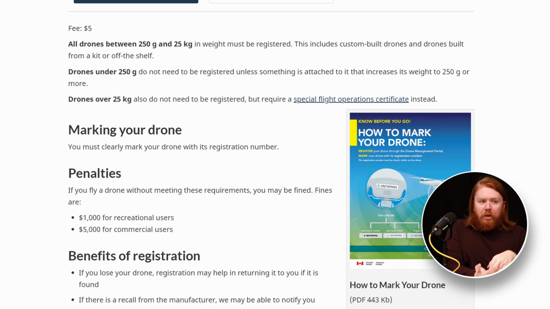Then once you've completed registering the drone, it's $5 to register the drone? Yeah, $5 for the registration, $10 for the test. You just need to take that registration number.